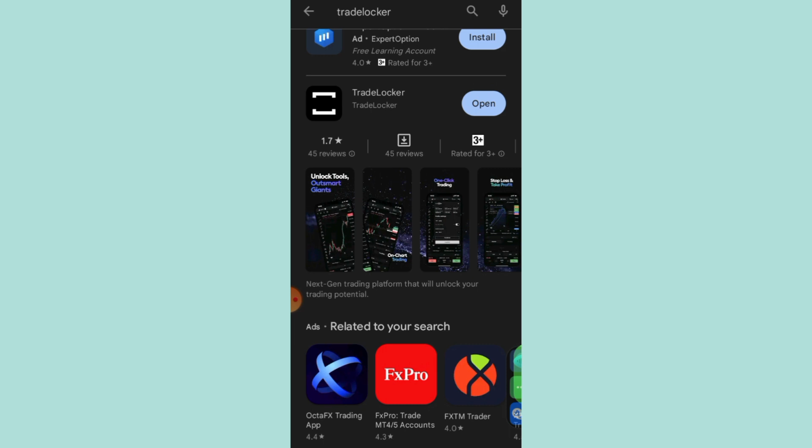So without taking much of your time guys, what you have to do, you just have to go straight to your Play Store, search for Trade Locker, and you have it here. I already have Trade Locker installed on my phone. I just have to open it. Now once you open it, you need to sign up with the Prop firm guys, and once you sign up with the Prop firm, they will send your login details in an email. They will send like 3 emails. One of the emails will come with your login details guys. So just stick with me as I show you how to log in on Trade Locker using your credentials.